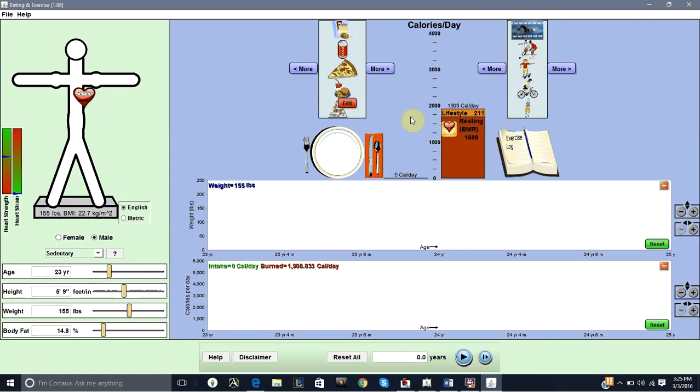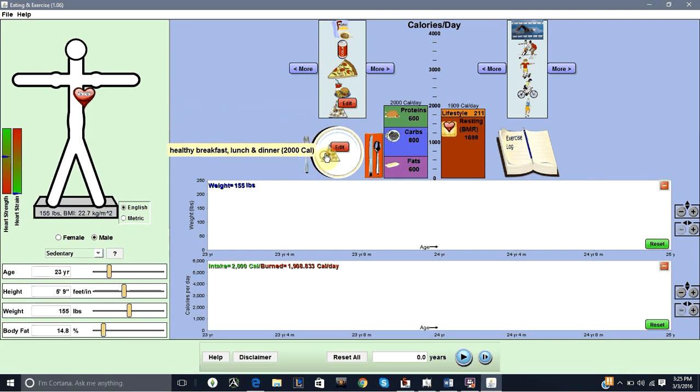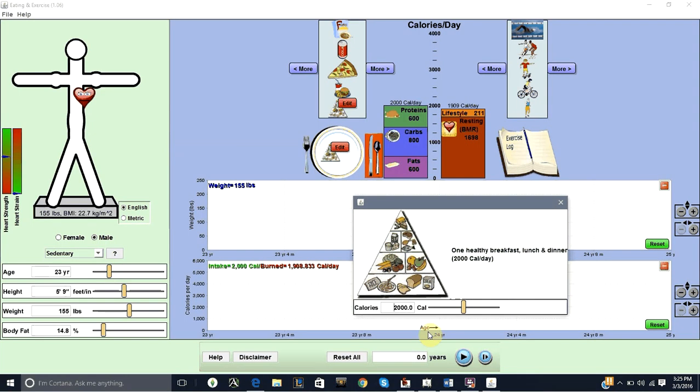And then the next thing I want you to do is to input the calories that you consume every day. Now, in order to do that, you could spitball it and throw in random food items and try to get to approximately your average calories per day. But the easiest way to do it is to simply select this handy healthy breakfast, lunch, and dinner. It says 2,000 calories. Drag it and drop it down right here. And then hit the edit button, and it'll let you change how many calories you have per day.